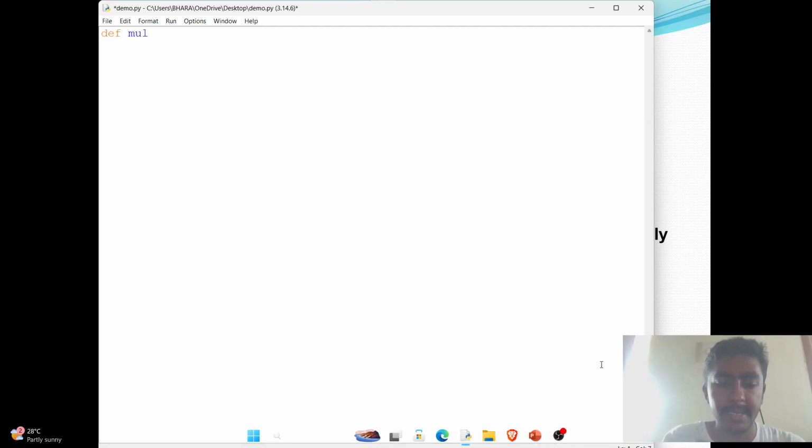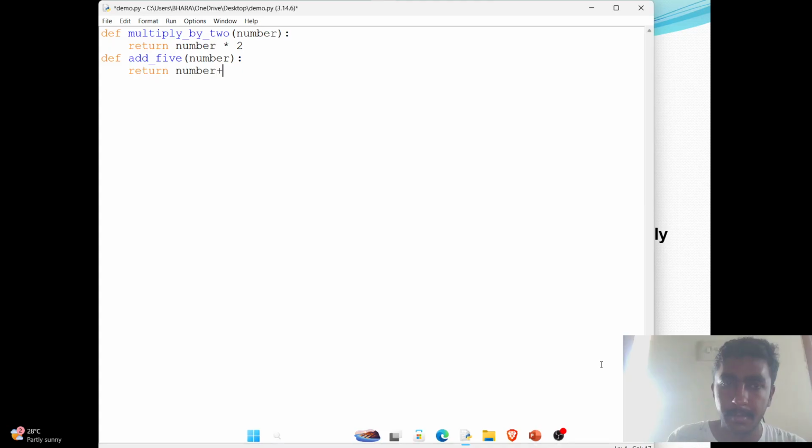def multiply_by_2, where I'll be getting number as the parameter and return number multiplied by 2. And the next function will be def add_5 of number, and then return number plus 5. So both functions perform exactly one task.